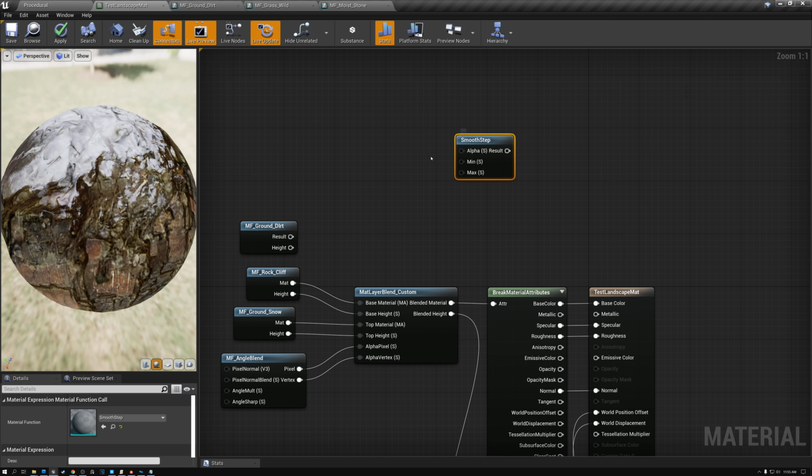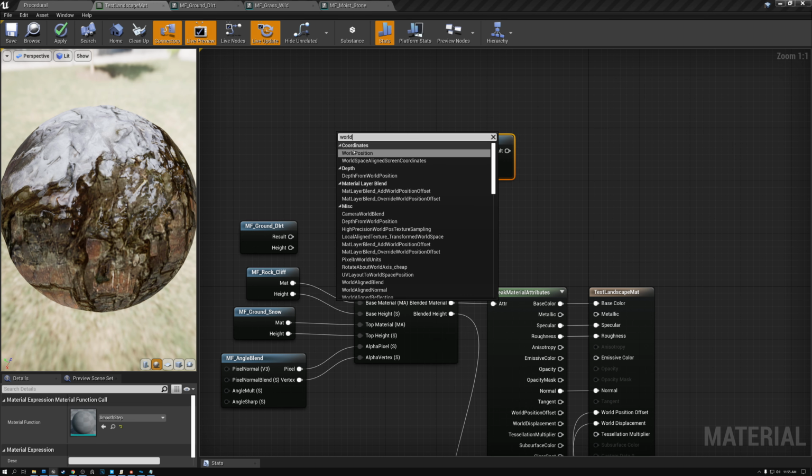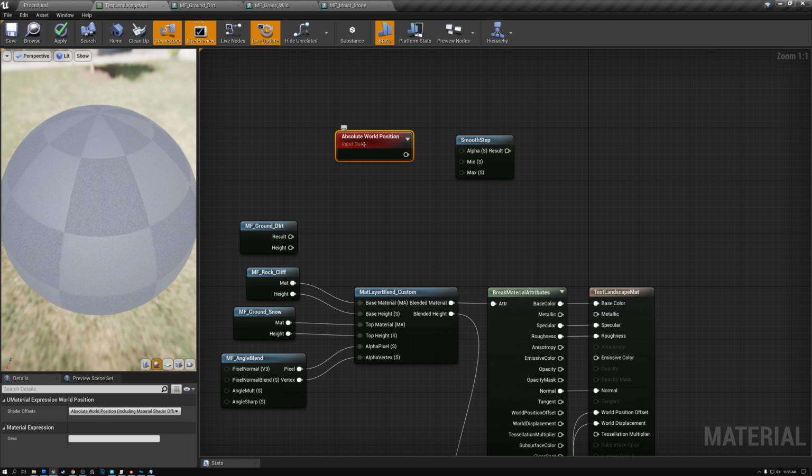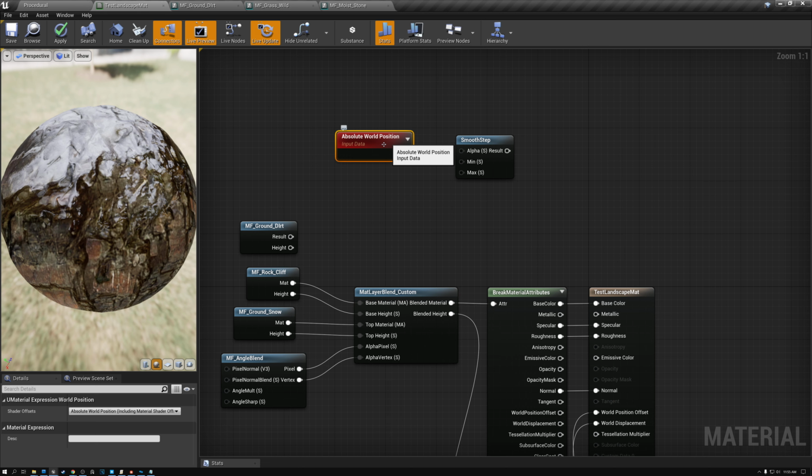And if we use the absolute world position as our output, or as our alpha, then we're able to get a mask that goes from 0 at the low point to 1 at the high point. So let's go ahead and do it. I'm going to grab a world position node. By default, this is going to give us the world position after material changes, and I don't want that. I actually want it to be excluding material shader offsets.